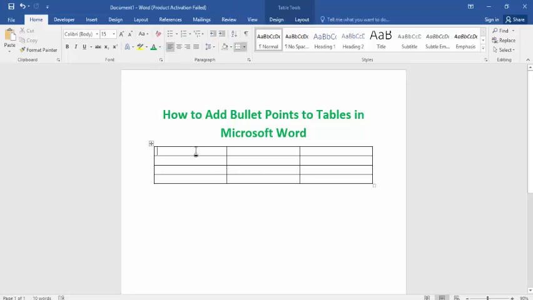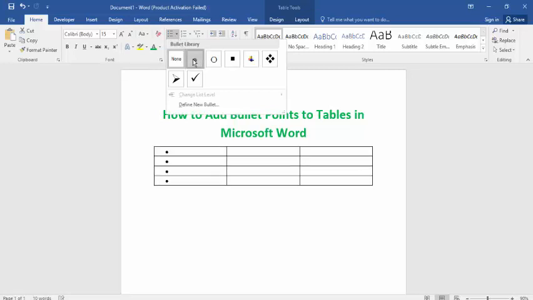Firstly, select your table columns and go into the Home menu option and click on the bullet points icon option and click for the bullet points option. It's okay.